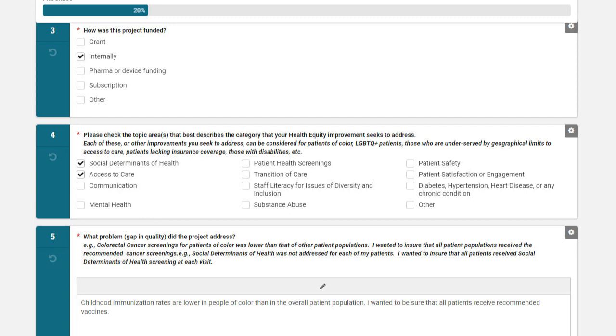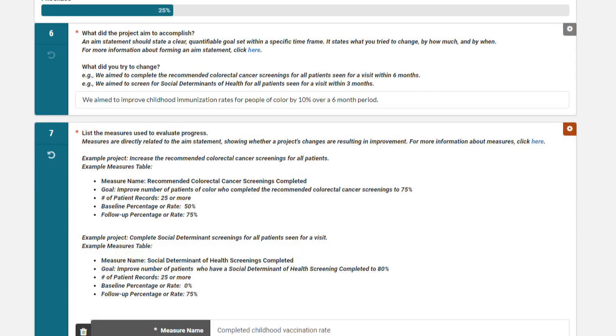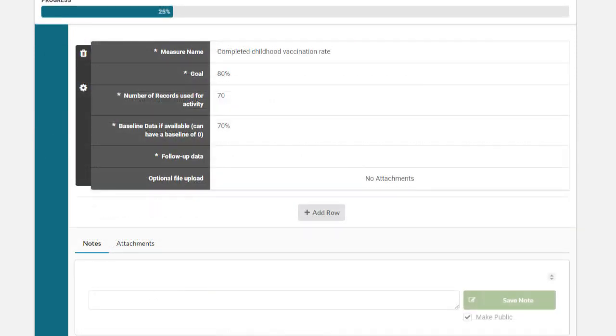In box 5, you will need to type your description of the problem that you were trying to solve. 1 or 2 sentences is fine. For box 6, enter your aim for your project. Make sure that it is a clear goal, generally including numbers and a specific time frame. This will generally be just 1 sentence. In box 7, you'll be entering the details for your measure. This should come from your goal.